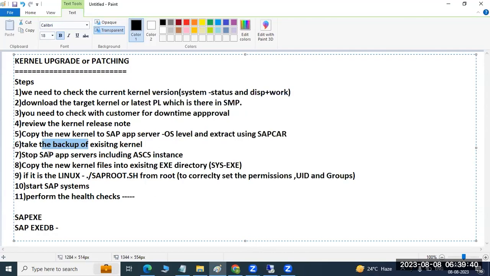Okay. So while that is in progress, you just have to replace the kernel files into the existing exe directory, the global exe. Sir, but you mentioned that we have exe directories in three locations, right? The D instance number exe, as we discussed yesterday, and also the ASCS exe. Three locations are there. Then why are we doing the kernel upgrade only on the global exe directory? Why only on the global exe directory? Because one is enough here.